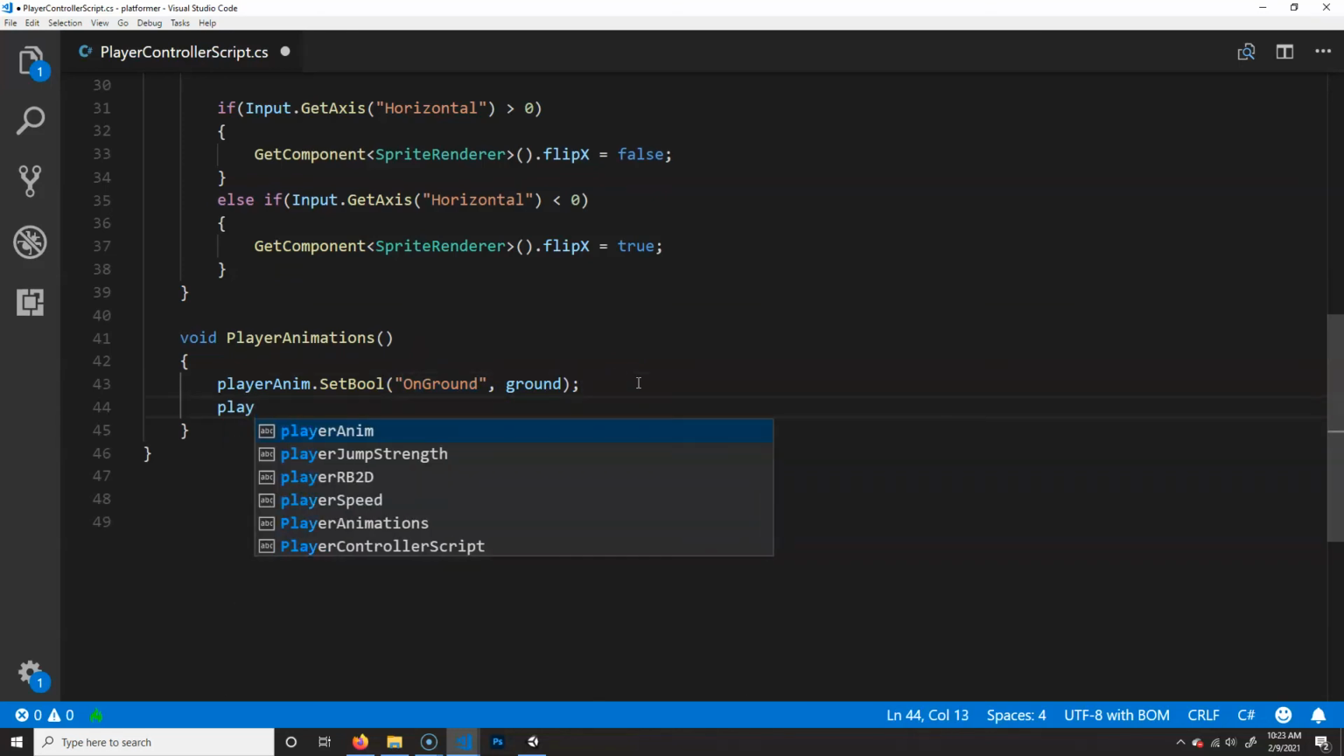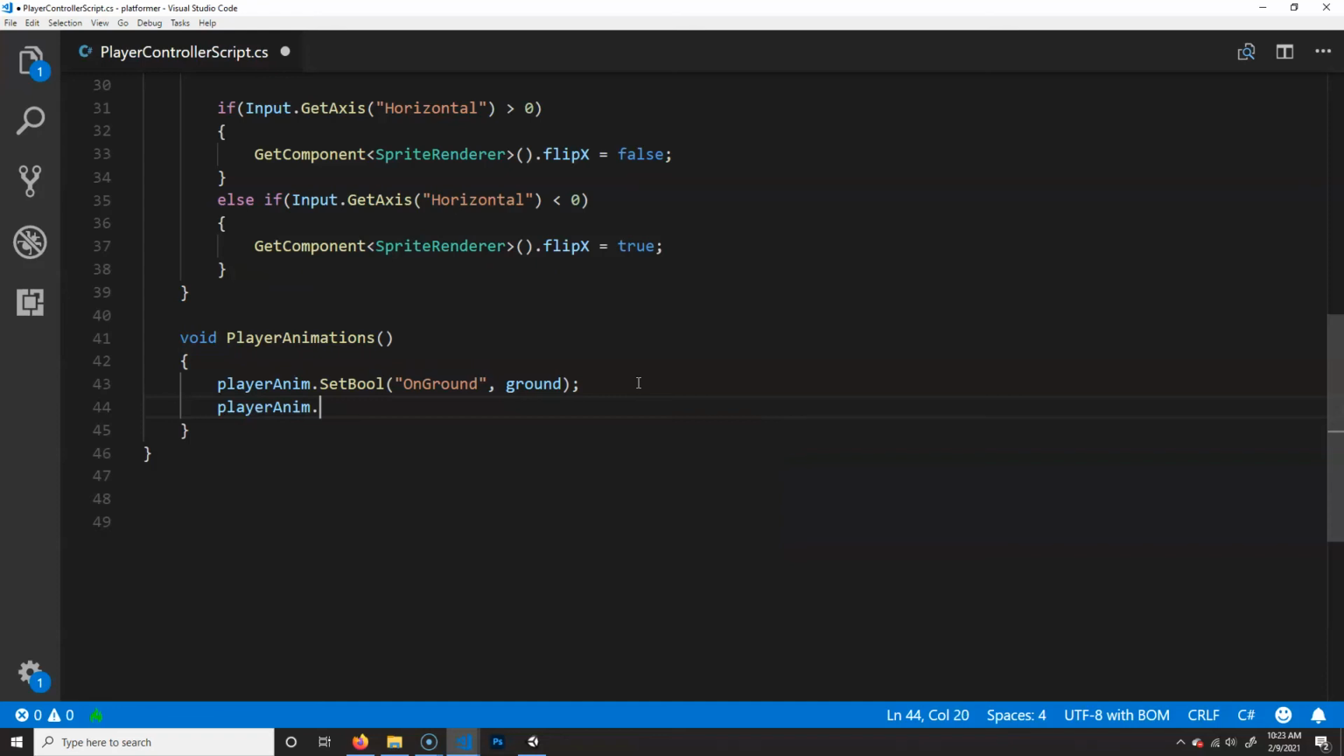Now this one's going to be slightly more complicated. So if that's set bool, what do you think this is? Set float. And then again, I need to tell it, let's go ahead and put the semicolon. I need to tell it what I want to do, and this is going to be on the X speed, okay? And then I have to give it the number.